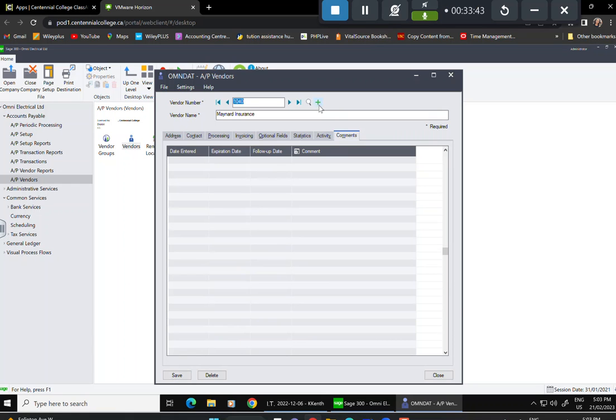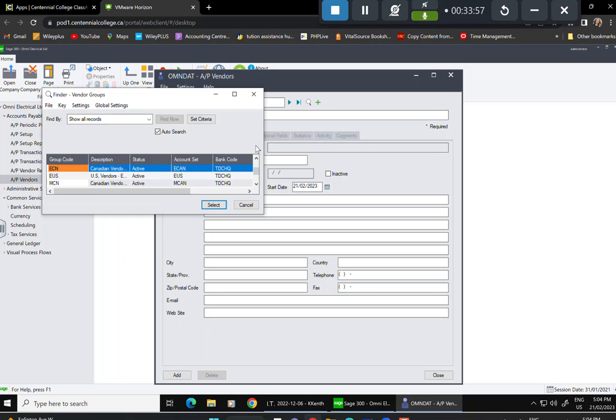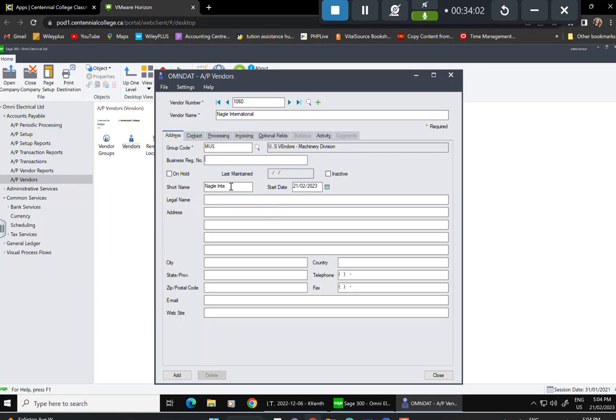Now we're going to go to the next one. Our next vendor that we're going to enter is 1060, and the vendor name is Nigel International, and the group code goes under the US. This is a US vendor, so we're going to do that, but we are going to leave everything alone, and we're going to go to the start date. When did we start doing business with them? We started doing business in '99, and it was on May 12th.